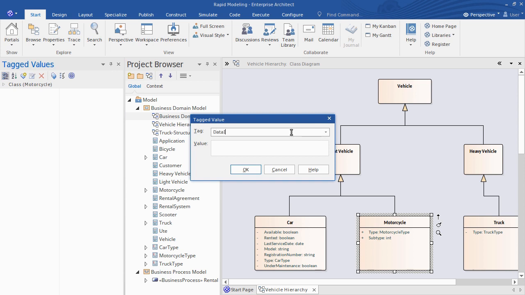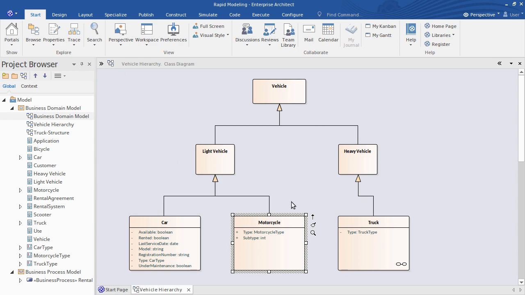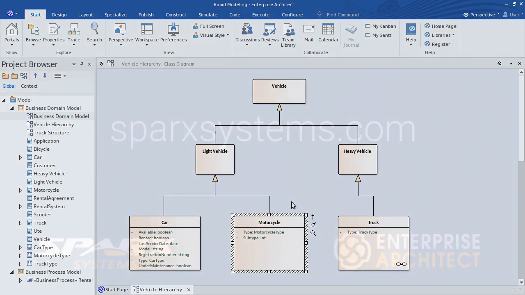So it's a data integration status tag, and just for the example's sake, we'll say that this has already been implemented in our enterprise data integration here. So when I click OK, you see that I've now got a tagged value associated with my motorcycle element. So here are a few really quick keyboard shortcuts to help you rapidly build up your visual model.